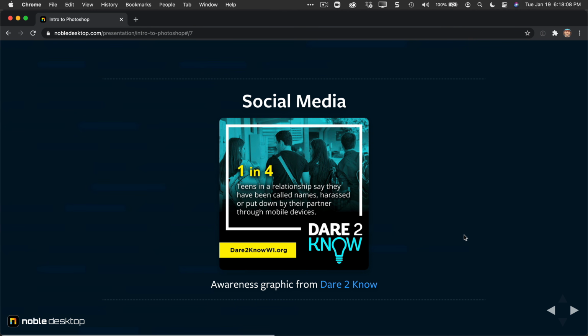Here's just another example of a social media graphic where the background image was maybe a color image that was converted into black and white with this color applied to tie into the color scheme of this graphic. So the graphic was brought in, the type was added, some drop shadows were added. So this could be designed in Photoshop as well.